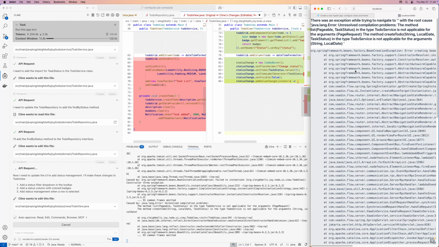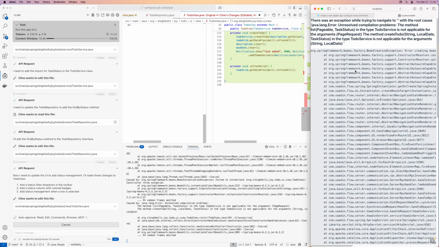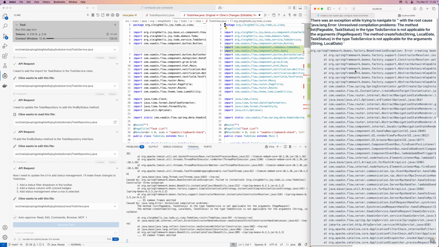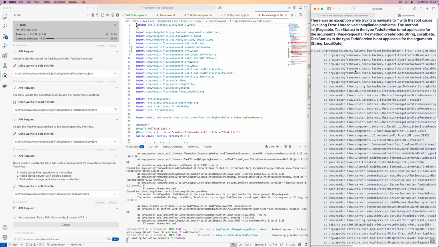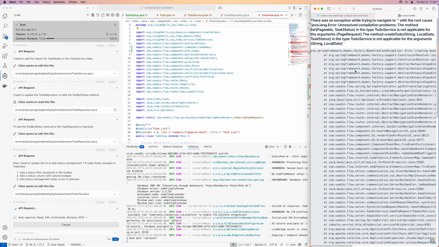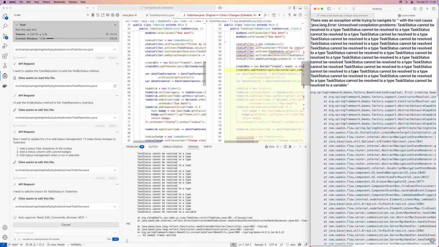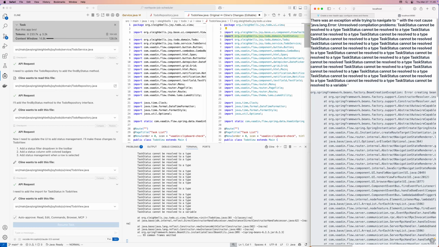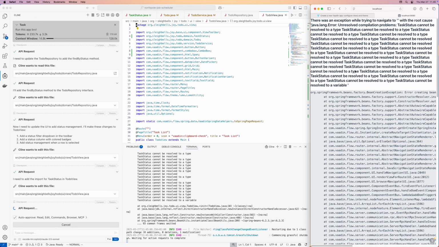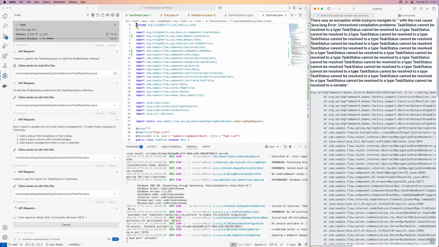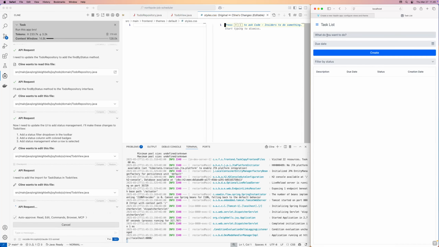Now I need to update the UI to add status management. I'll make these changes to the to-do view. Add status filter drop down in the toolbar, add status column with colored badges, add status management when a row is selected. Okay, cool. Let's see if it's able to do that. Okay, there we have it. And does it work?